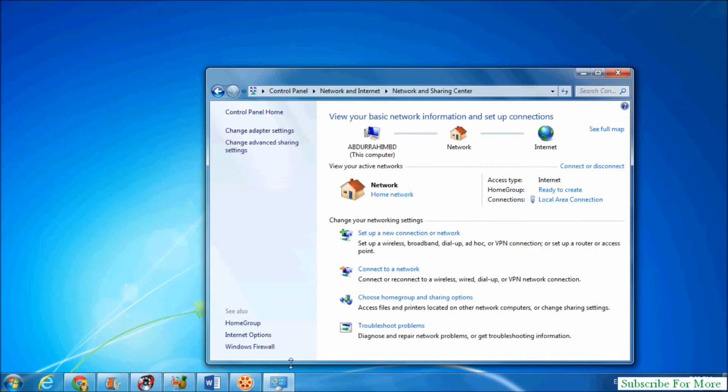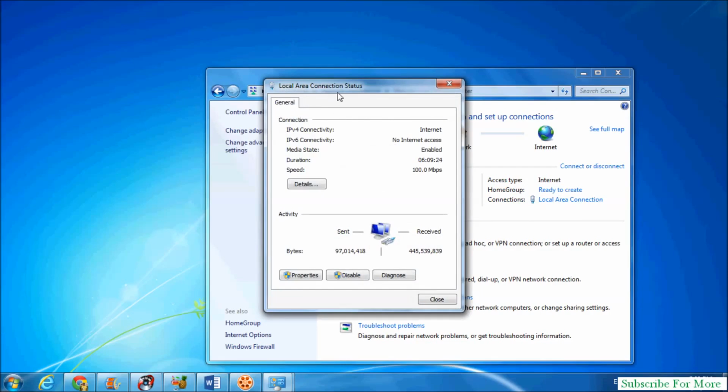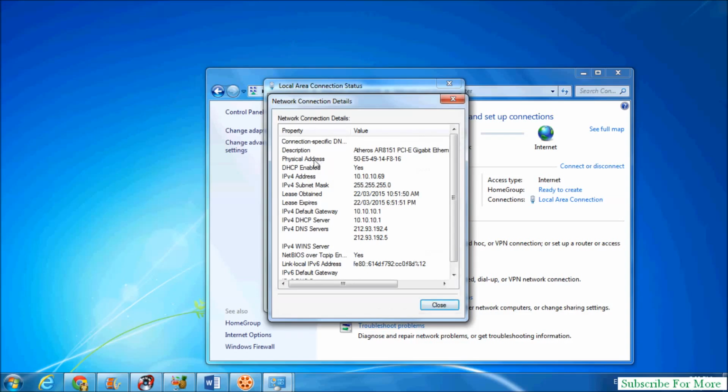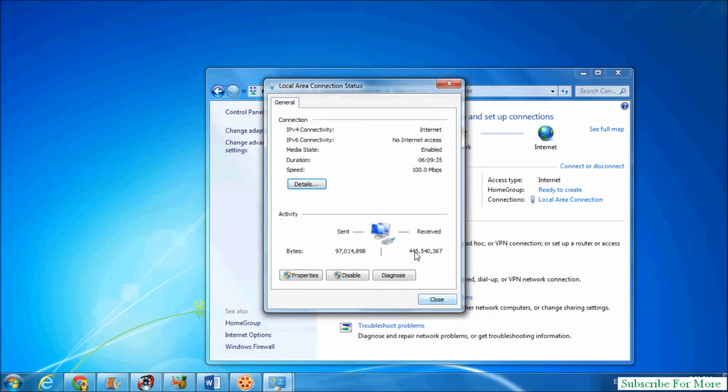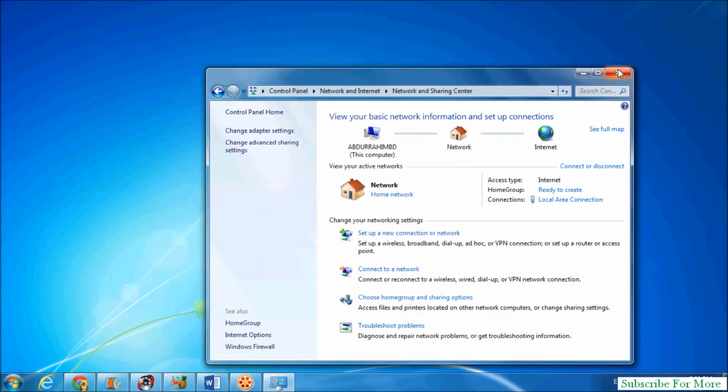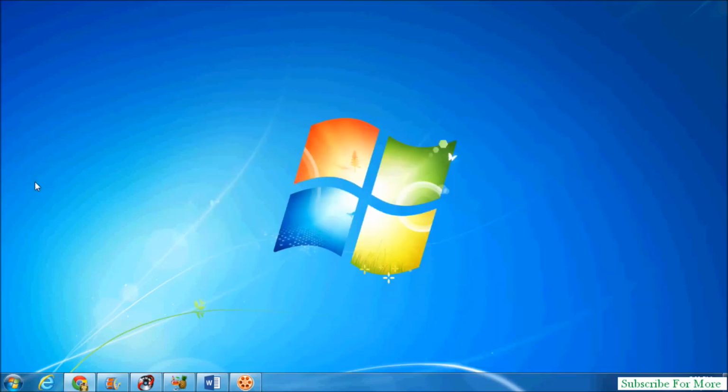After that, whichever network is active in your Windows, simply click there and you will see Local Area Connection Status. Simply click Details. And there is the physical address, which is your computer's MAC address. So simply close it, close and close. I will show you another way to find the MAC address.